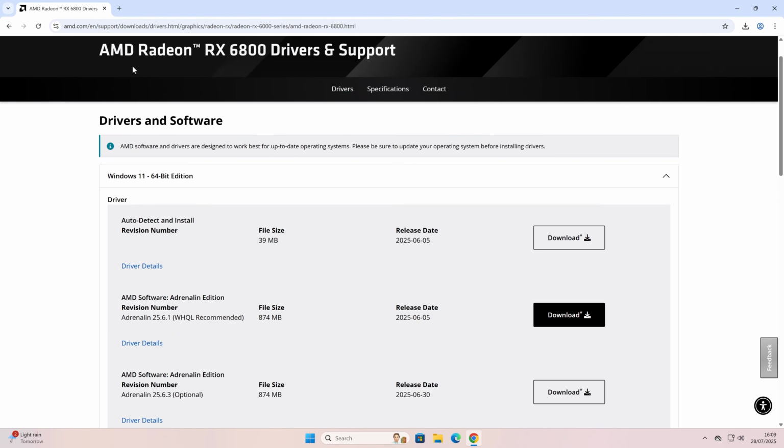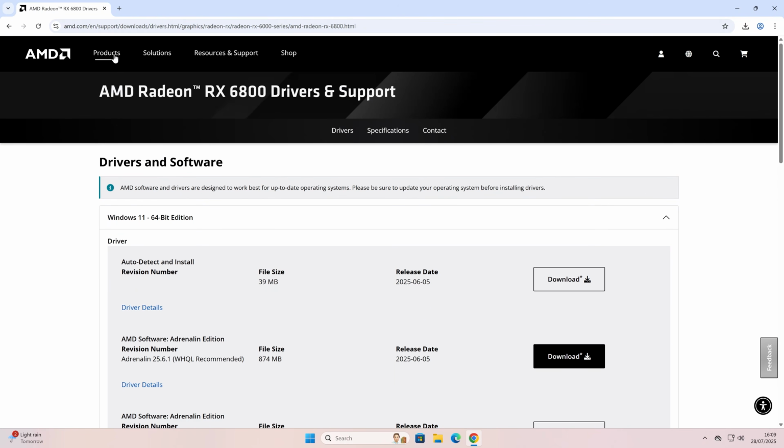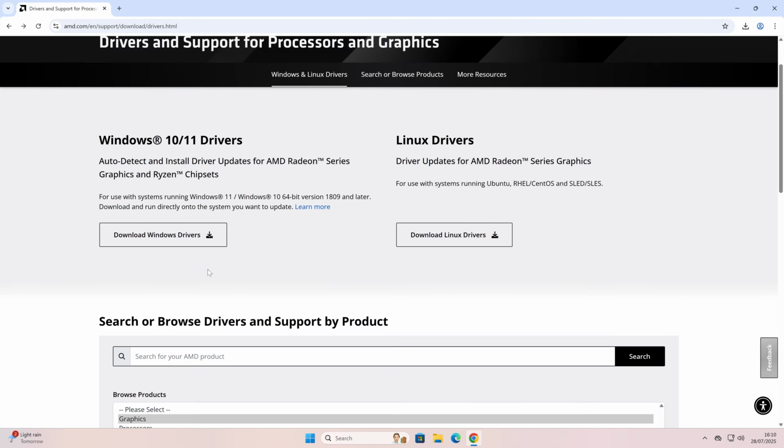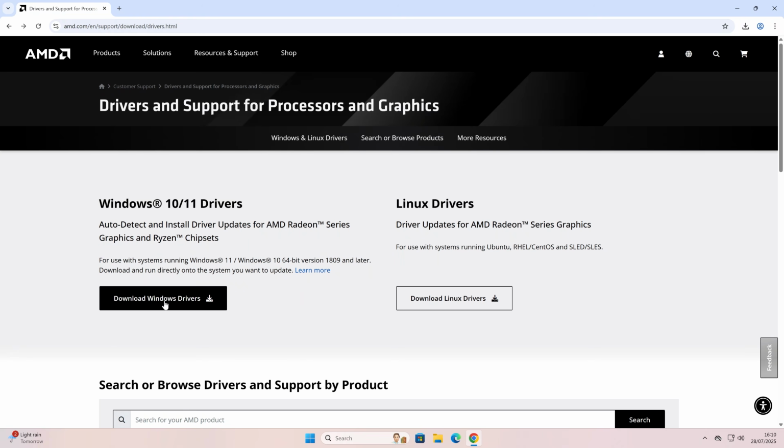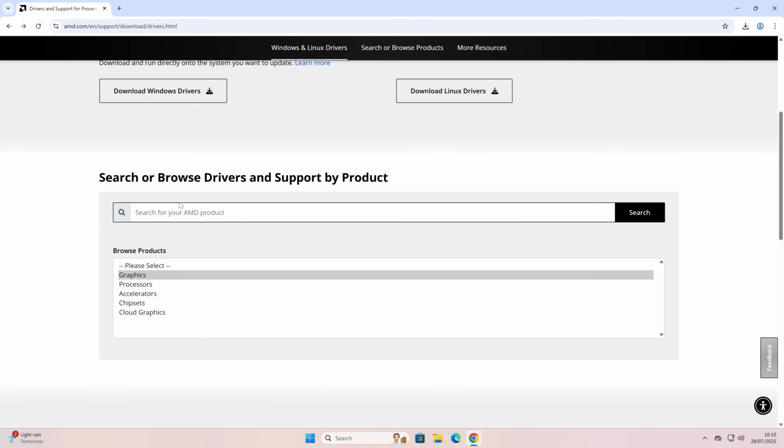But for this one, we want the Radeon drivers, so just go to amd.com, then go to the support section, so resources and support. Then you can go to the driver section. Again, links will be in the video description. Essentially it's going to ask you what sort of graphics card you've got. So actually if we go backwards, this is the main page. You can either do the auto install if you wanted to, that's absolutely fine, or you can browse manually.